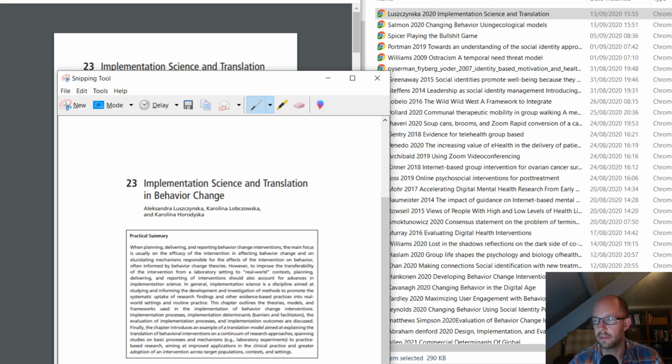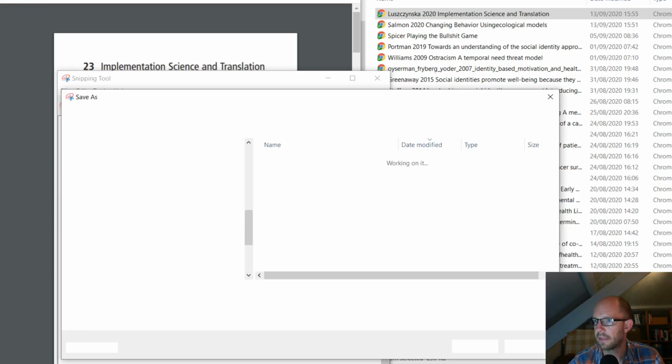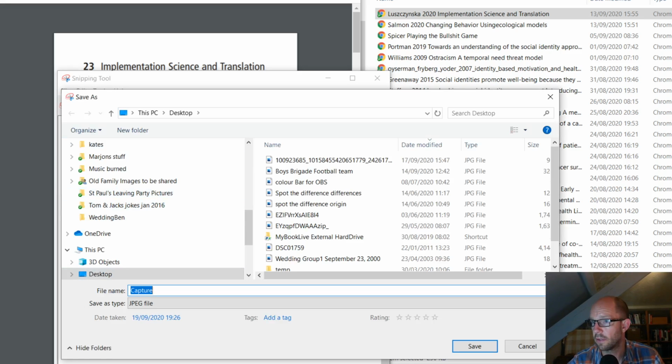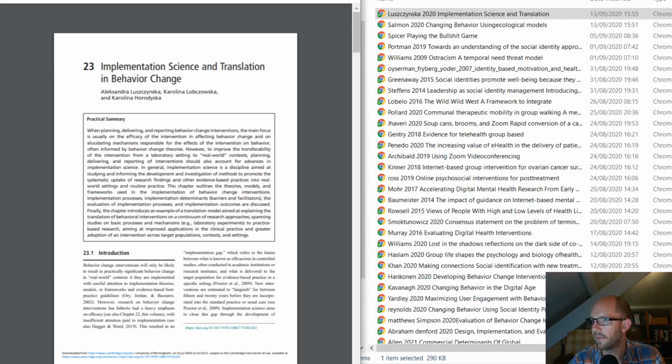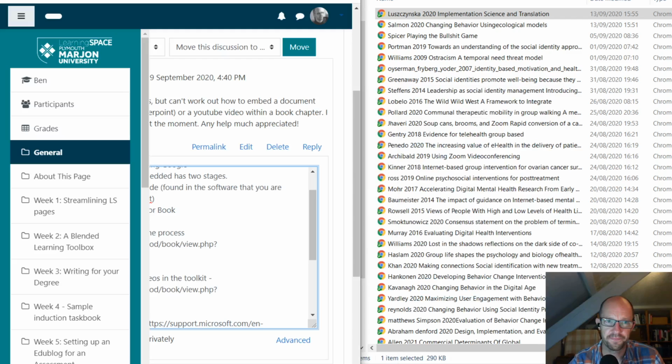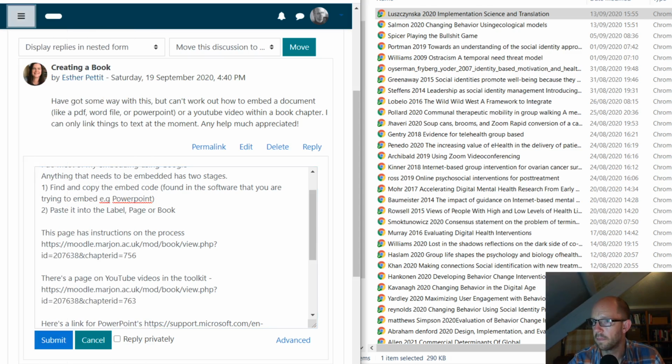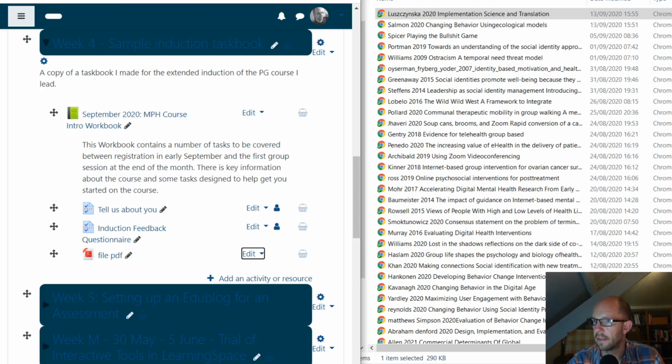So I could paste it somewhere else and use it as well, I'll show you that in a minute. But if I save that, I can now save that onto my desktop, and I'll call that PDF cap. So that's going to save onto my desktop. Now I can get rid of that. Now if I go back to Learning Space, oh there we go.